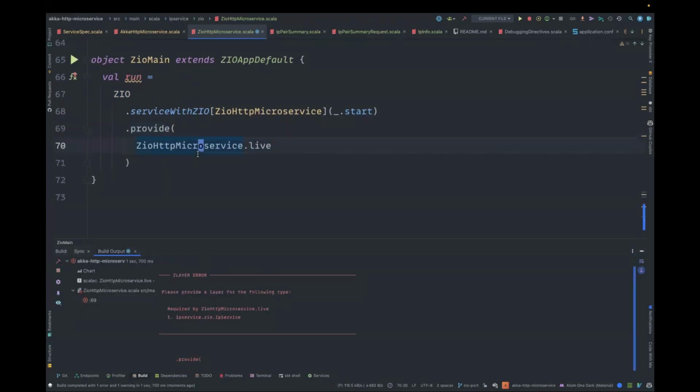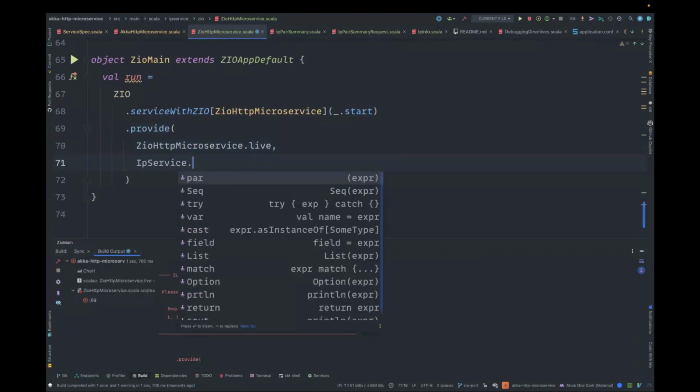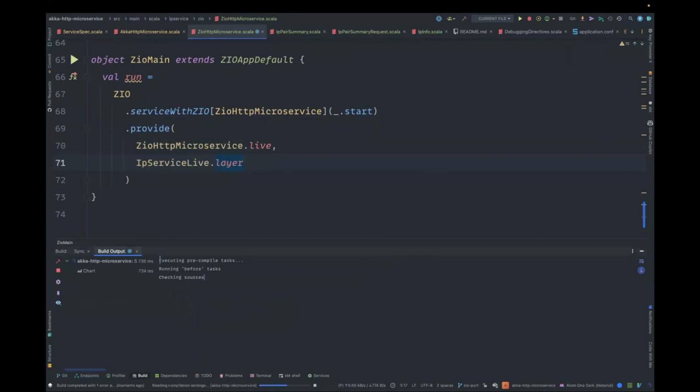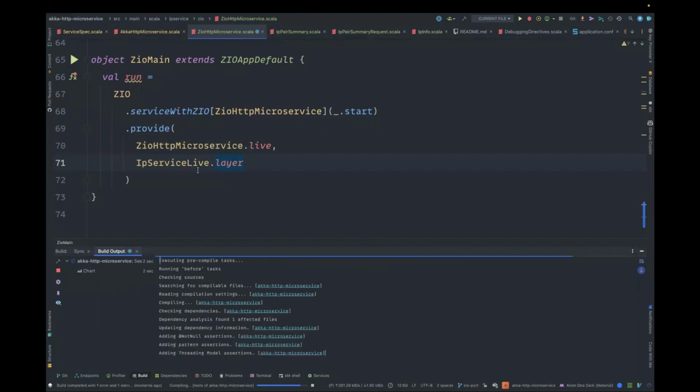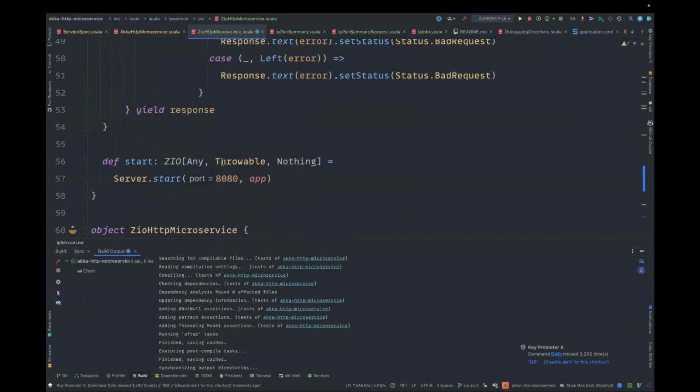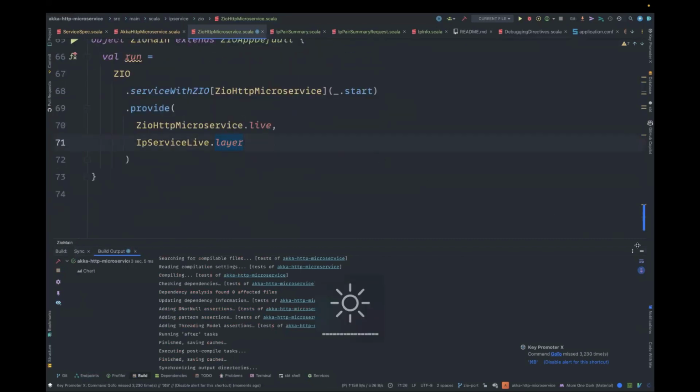And now we need an IP microservice. So I could say IP service dot IP service live dot layer. Just change it up slightly. IP service live dot layer. Gotcha. And there we go. And I'm guessing that has some stubs. And okay, it's just a stub for now, but nice. So now the question would be, let's actually implement that.